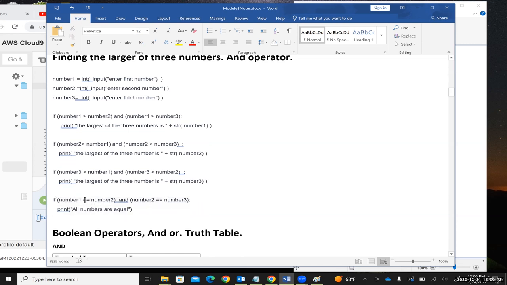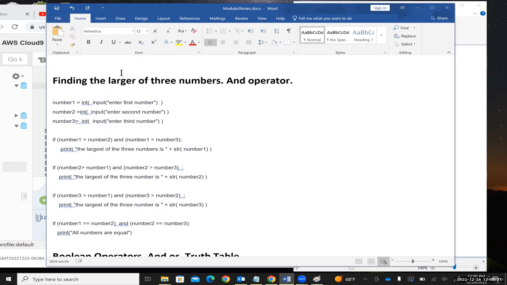And the fourth possibility you should always check is, what if all the numbers are equal? Don't forget to use the double equal sign if you want to compare two numbers. So here you're checking to see if num1 is equal to num2 and num2 is equal to num3, and then you obviously say all the numbers are equal. So that's the basic plan.